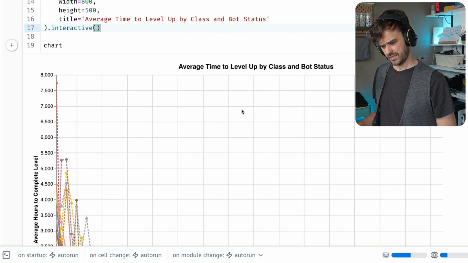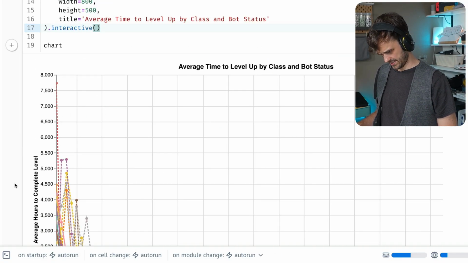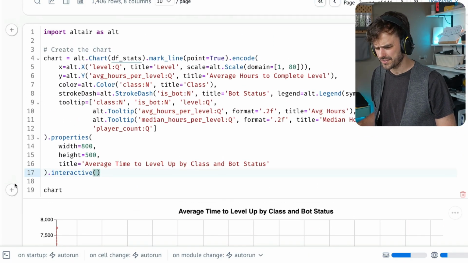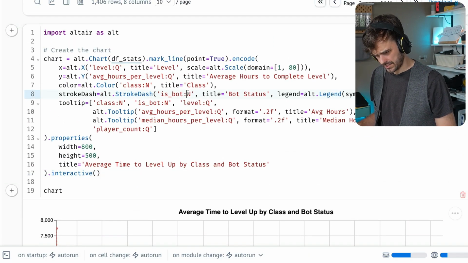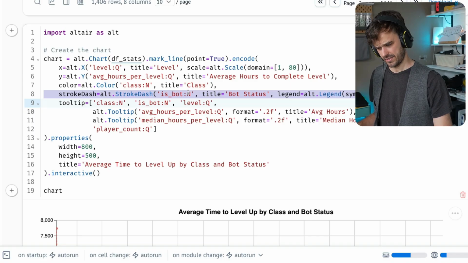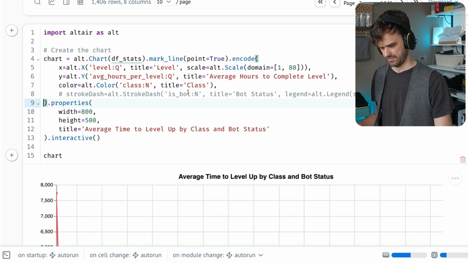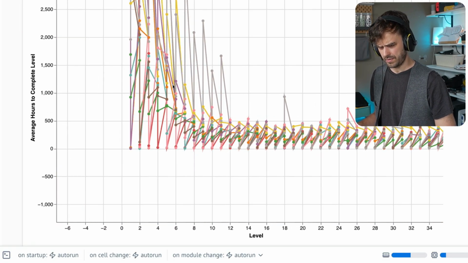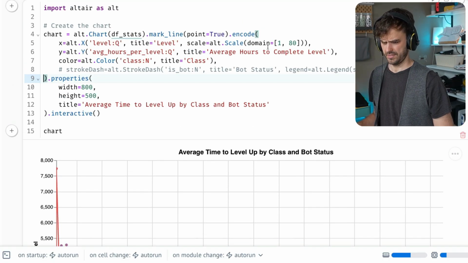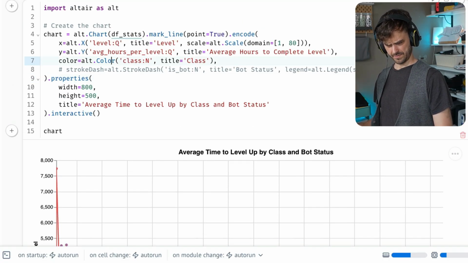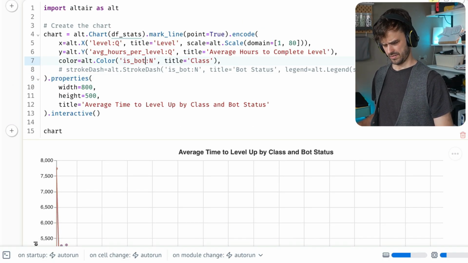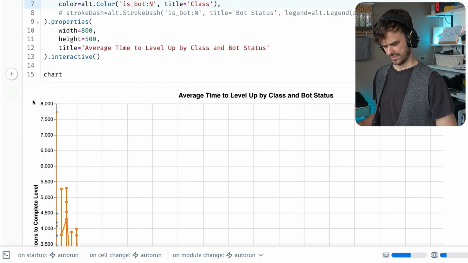Okay, so average time to level up by class and bot status. And okay, it's doing a whole lot. It's doing too much, actually. So let's just not do the stroke dash thing. I don't think I'm interested in the isBot stuff. Let's also just ignore the tooltip for now. Oh, that's interesting. It's quite spiky. It goes up and then it goes down again. Huh, okay. That's interesting. Let's have the color depend on isBot for now and just ignore the classes.